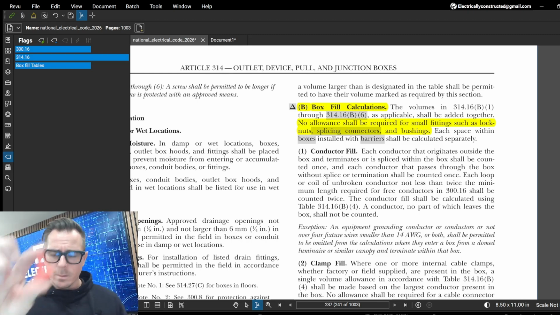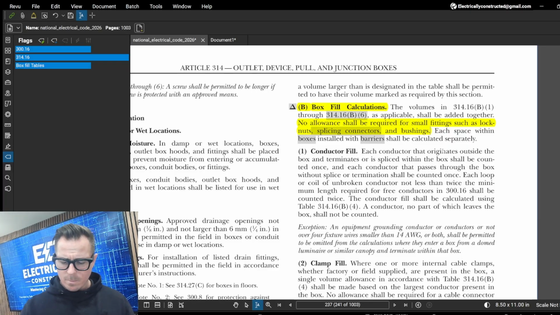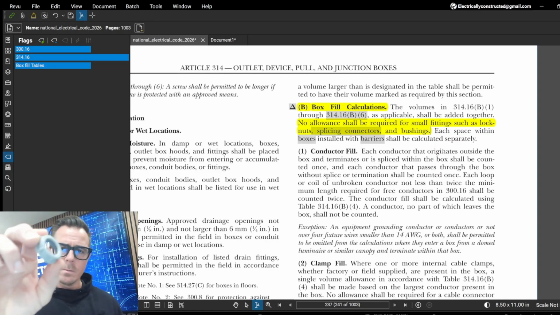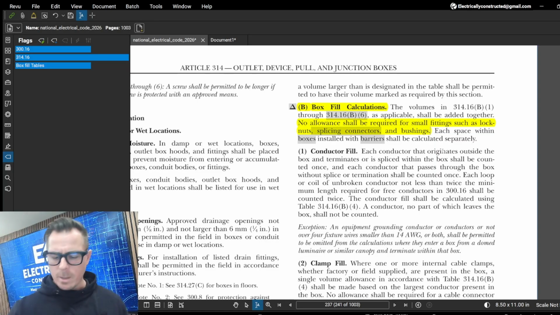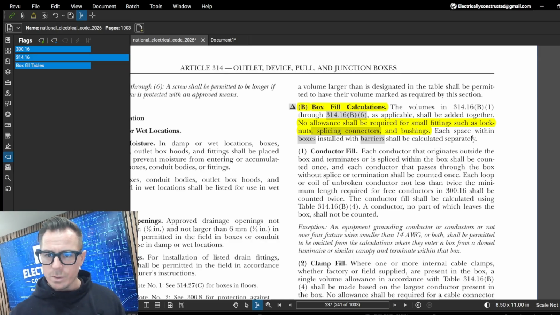So, wire nuts, lock nuts, and bushings, you do not need to add volume for those if they are inside your box. Those do not count. All right, each space within the box installed with barriers shall be calculated separately.